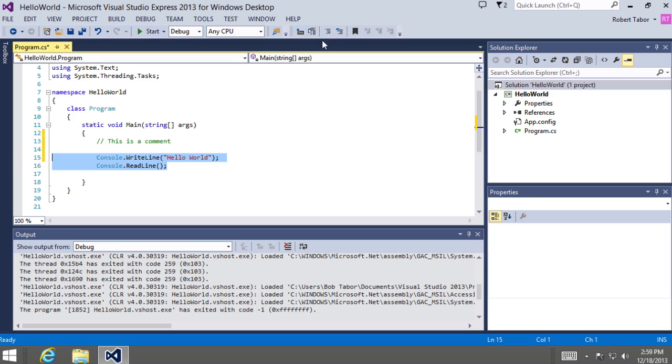And then I can use this little button on my toolbar, comment out the selected lines. And when I do that, notice that it's commented out both lines of code. And I can do the opposite as well. I can select both lines of code and then click the button that's right next to it, the uncomment the selected lines button, and it will uncomment those lines of code, and they'll be compiled back into our application.